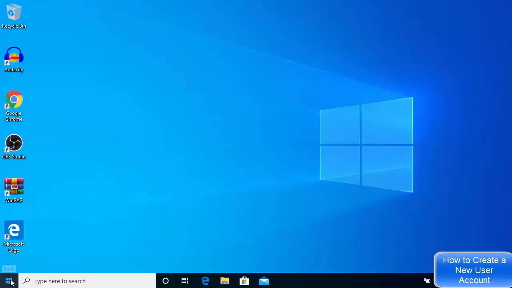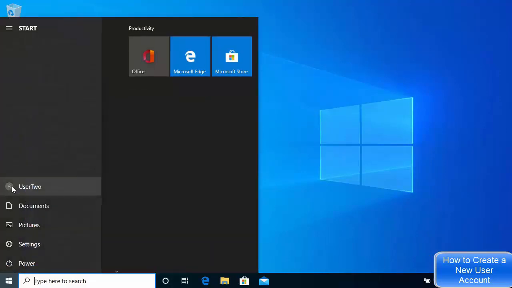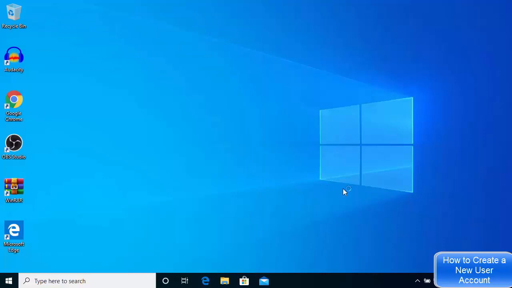And you can see whenever I just click on the start menu now, and now on the user here, you will see you are logged in with the new user account. Okay, so this is how you can create a new user or guest user account on your Windows 10 operating system.